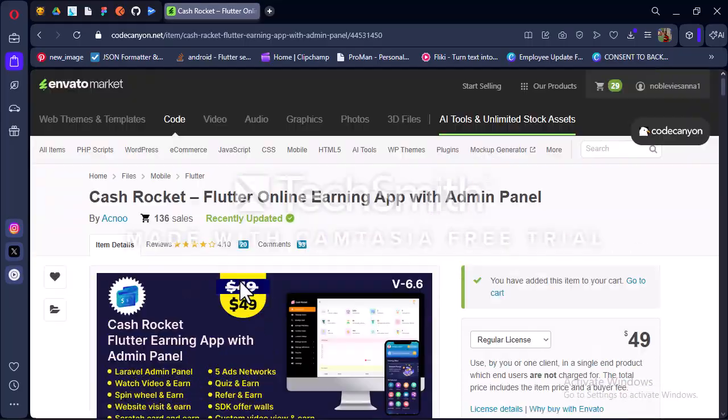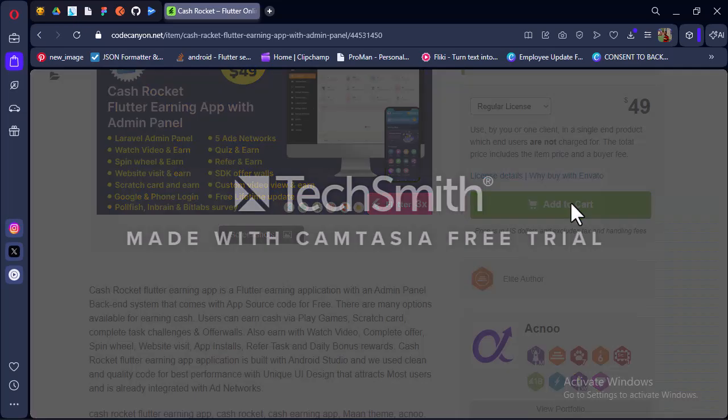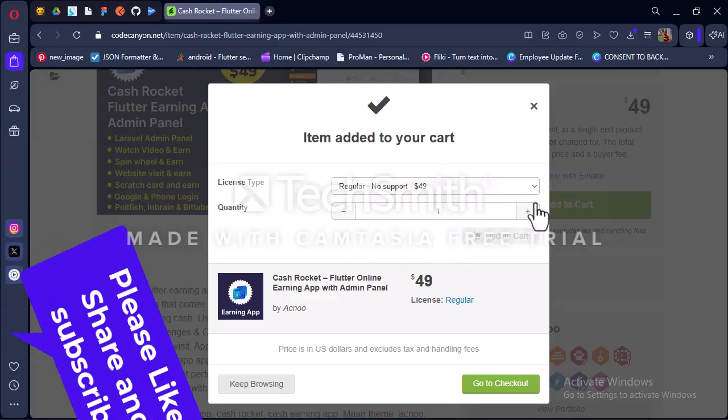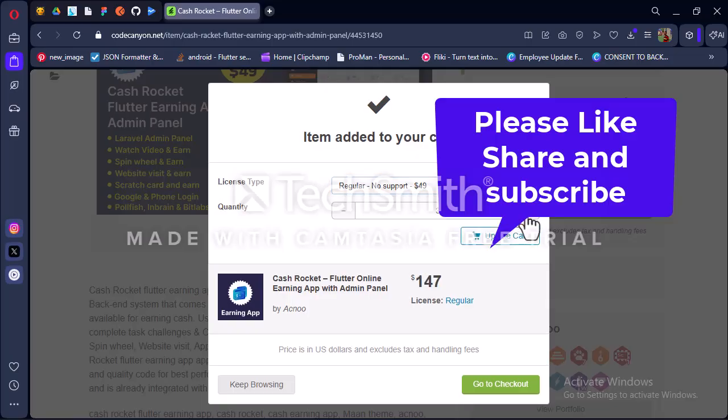So once that is done, you want to go ahead and start your purchase process, which is add to cart. And once you click on add to cart, you're going to see a pop-up modal, and then you just have to select what the license type is. So I'm just going to leave it on regular. Then you want to go ahead and update the quantity. You can update the cart, and then you go to checkout.